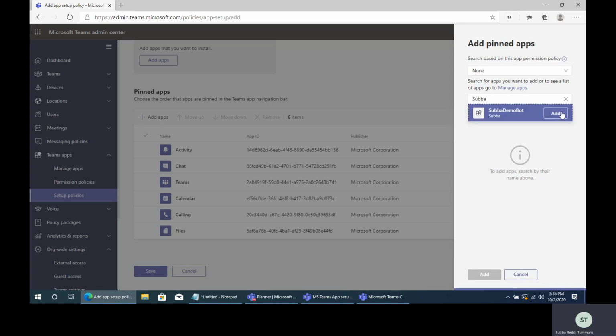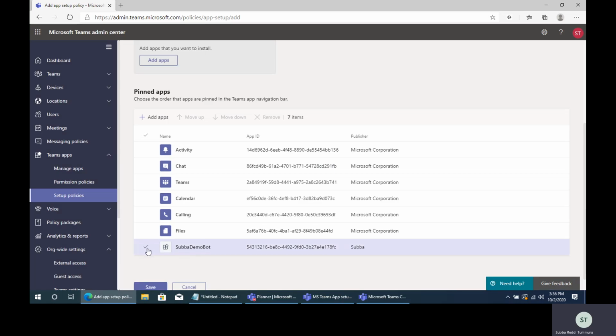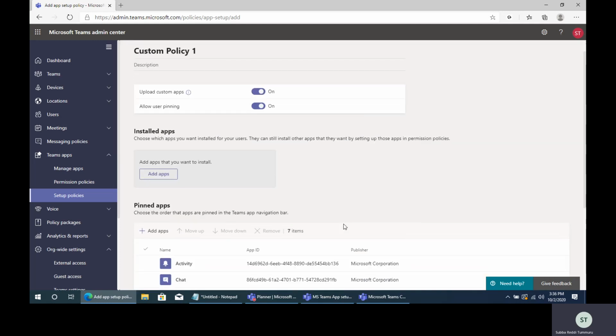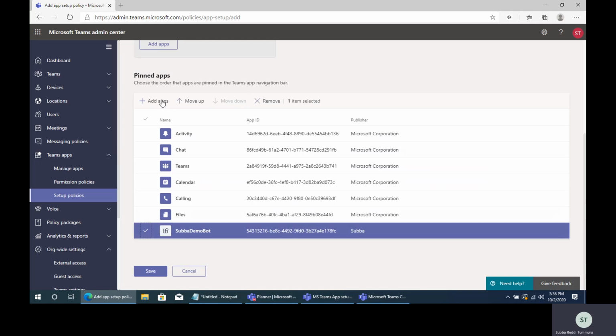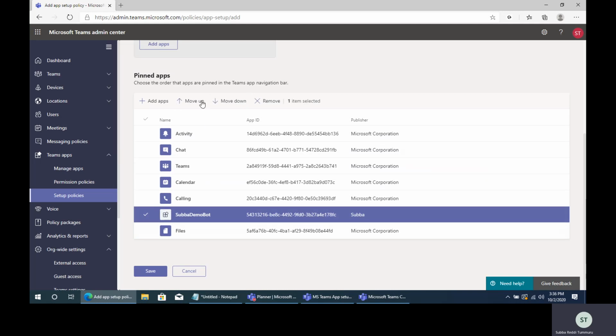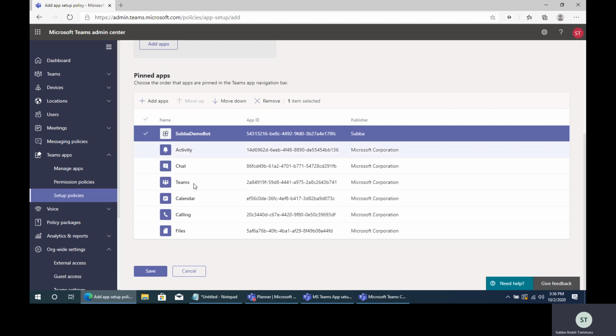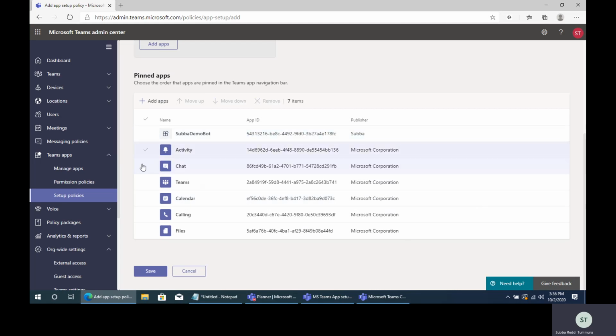Suba demo bot. I just added this one, so I just click on add. So this particular app will be added in the left rail for all the users to whom this policy is applied, and you will have the option to move up and down. If you want to display it on top so that every user will see the tab, right? you can move it to the top and click on save.